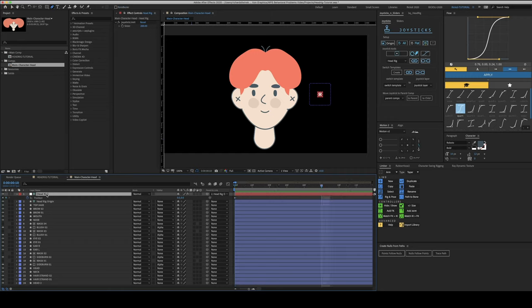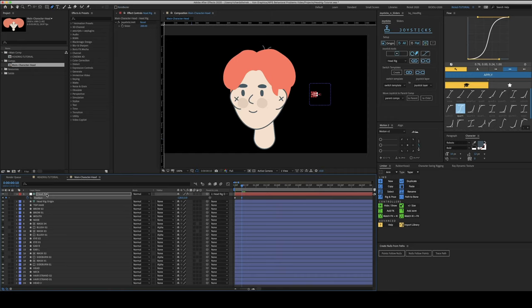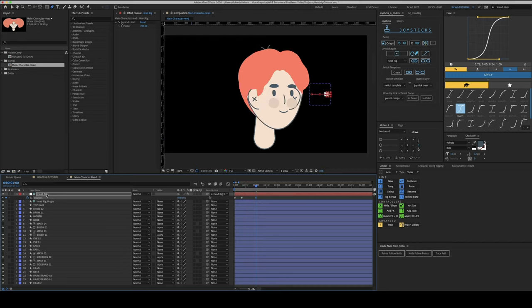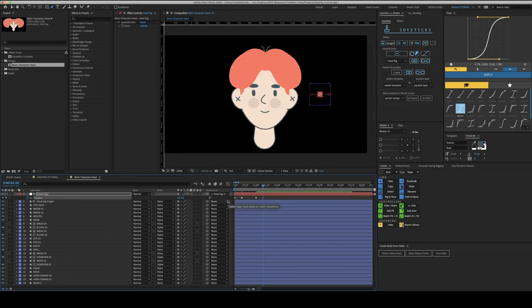Move up 10 keyframes. Move to the left. Move up 20 keyframes. Move them to the right. I already see a little bit of issues going on with that side hair now. So let's take a look at how it looks.